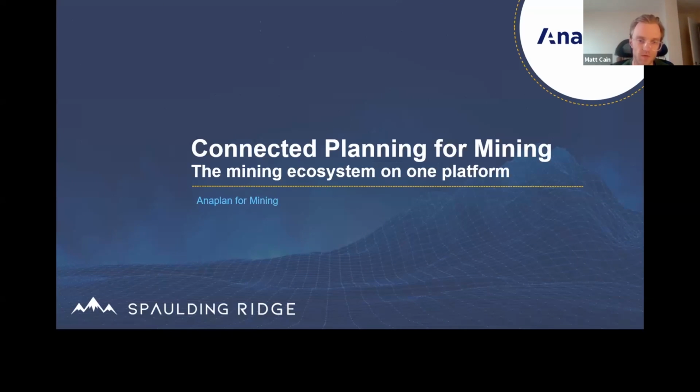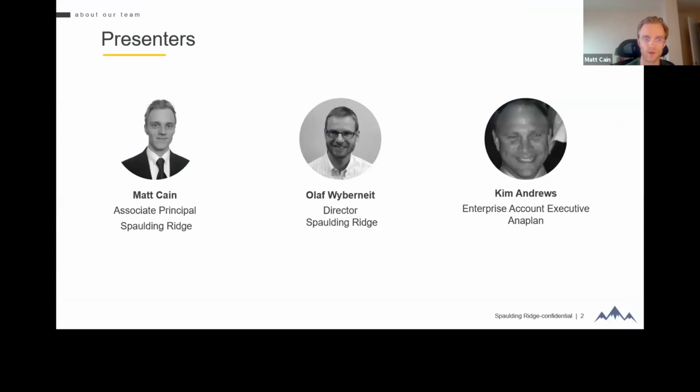What we're intending to show today is the use of Anaplan, which is a technology platform used for planning and analysis purposes for the mining industry, and how we can leverage Anaplan to support modeling the complete end-to-end mining process within a single technology platform.